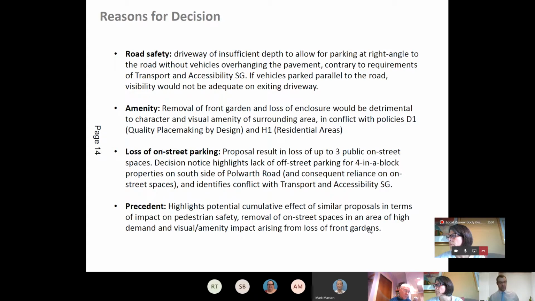Turning to the reasons for the appointed officer's refusal. Firstly, road safety. The driveway was seen to be of insufficient depth to allow for the parking of vehicles at right angles to the road without vehicles overhanging the pavement. And that was seen to be contrary to the requirements of the Council's Transport and Accessibility Supplementary Guidance. If vehicles were to be parked parallel to the road, visibility wouldn't be adequate on exiting the driveway.